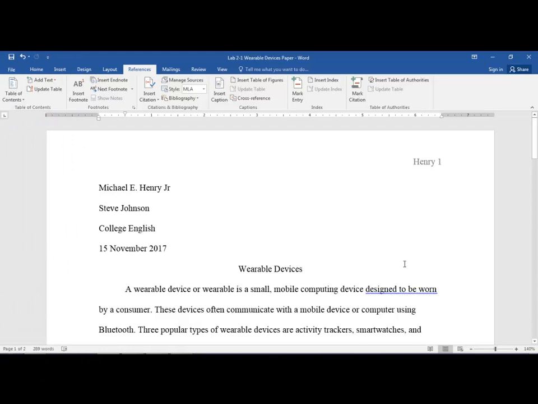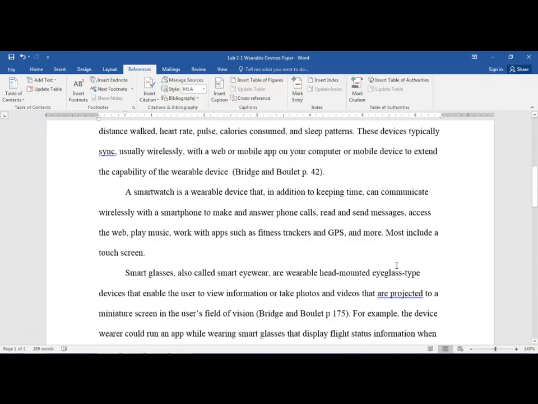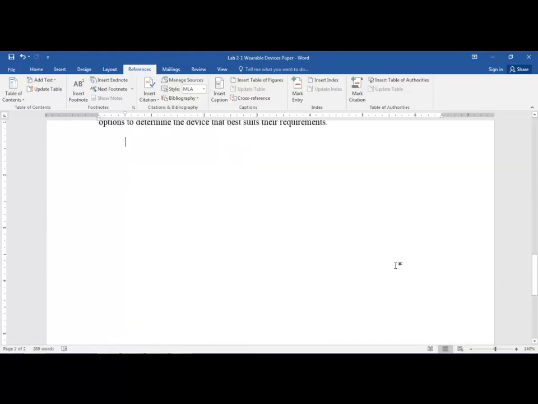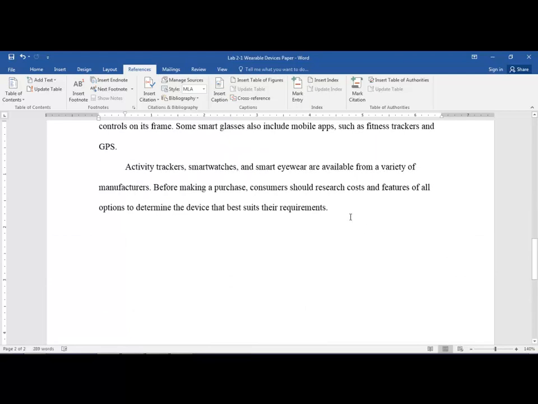So we've just finished typing our paper. You can see we've got everything done here, and we've just completed the last paragraph and we hit the enter key. So now it's time to put in the Works Cited page. The first thing is, what is a Works Cited page?